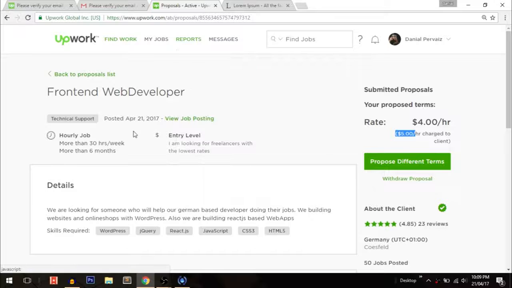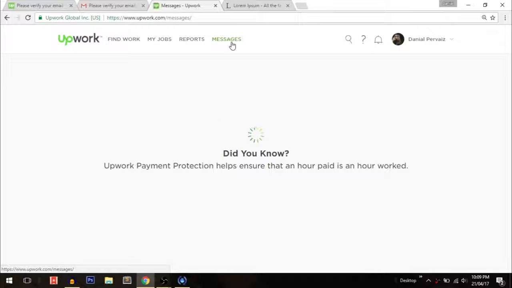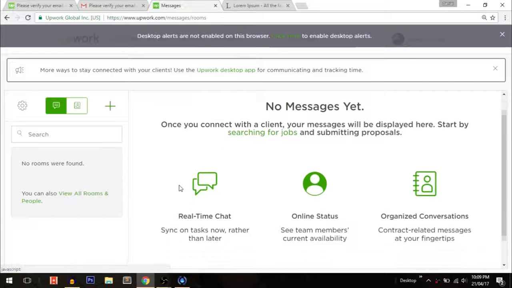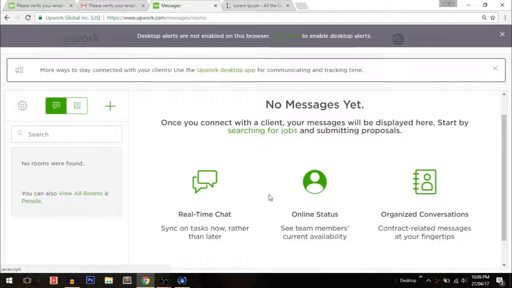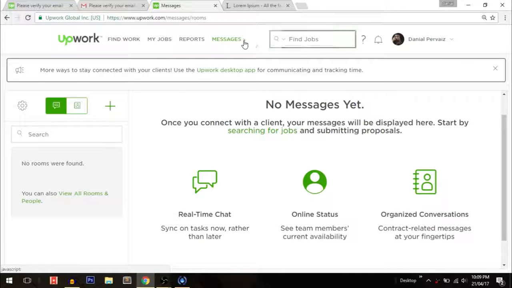When this client contacts you, you will get a message in the message box, and you can start communicating from there, and they will hire you. If they hire you, you will get a notification from that client, or in an email. You can go ahead and accept that offer, and you will start working on this project.